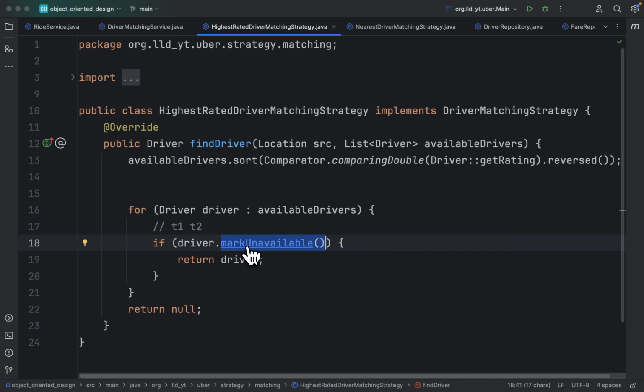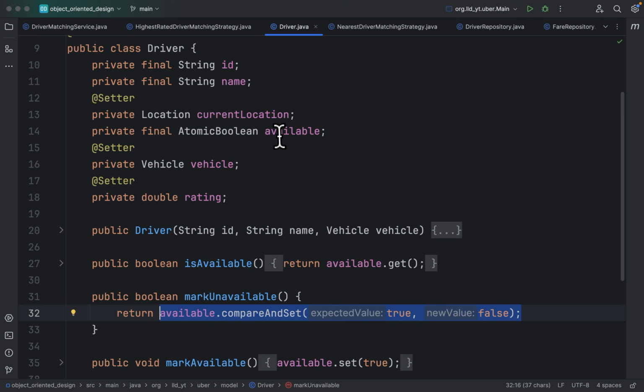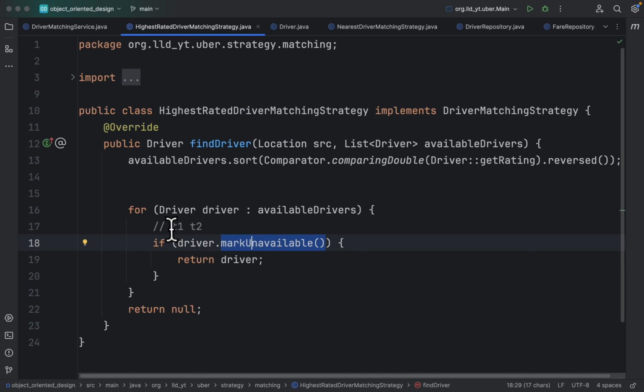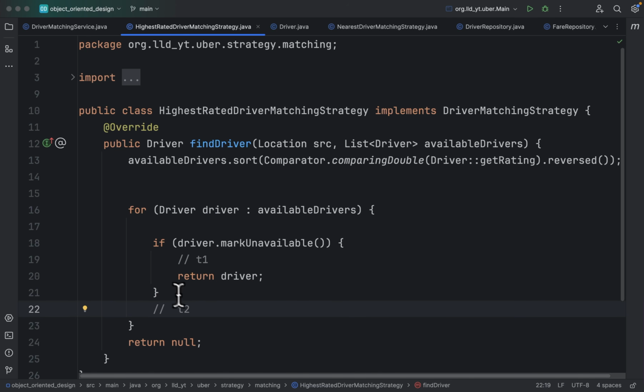But the thing is, this markUnavailable function is atomic in nature. That is, it is using this compare-and-set technique in order to convert this Boolean variable from true to false. And only one thread will be successful in doing that, even if both of the threads are simultaneously calling this function, right? So only one of the threads will be successful. Let's say T1 is successful. So T1 goes inside this, and this is the driver which is assigned to thread T1. T2 basically goes over here. That is, it will go to the next driver and try to get that driver. Okay. So this is how the concurrency part is handled. Okay. So this was the highest rated driver strategy.